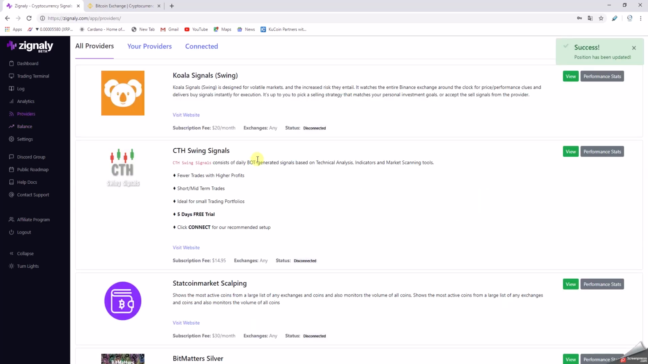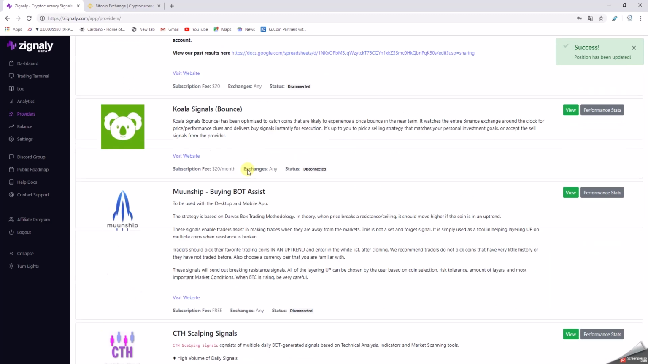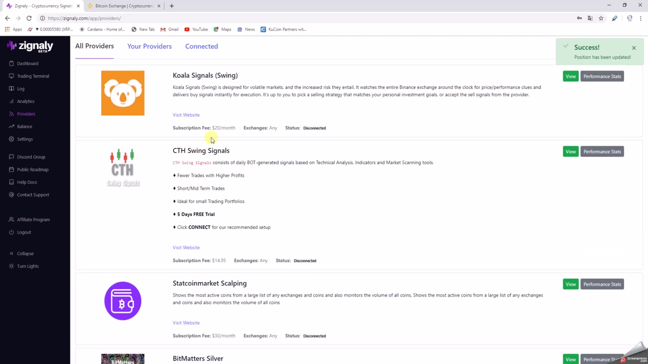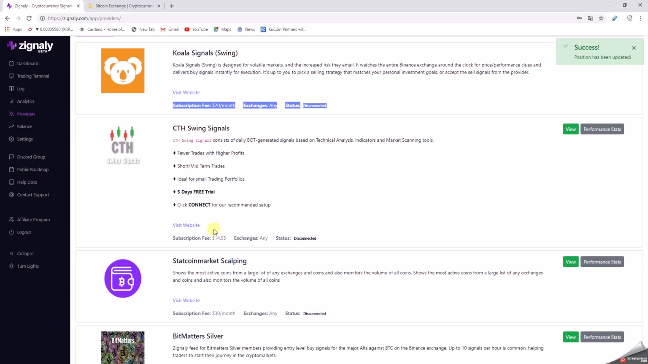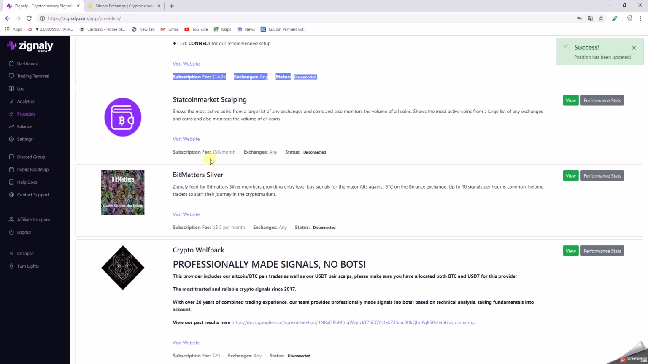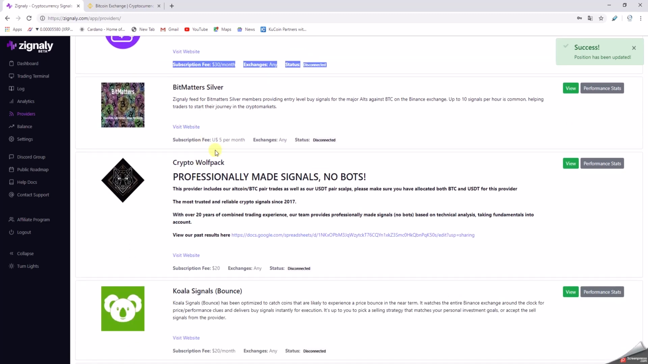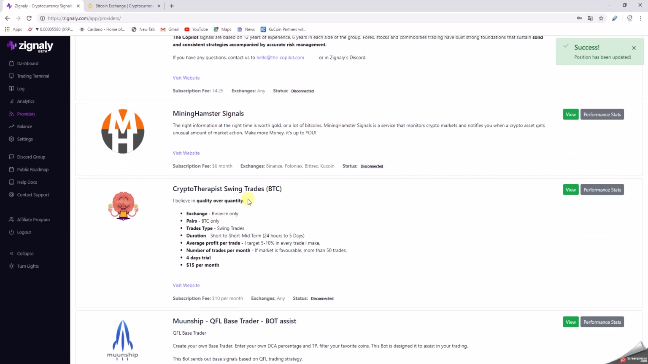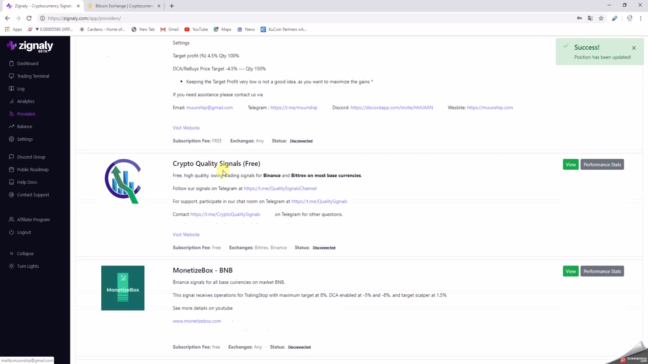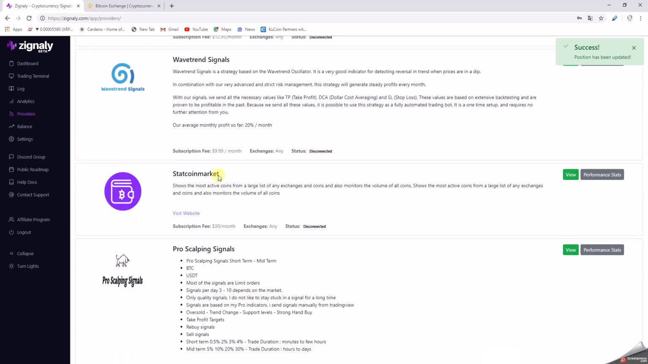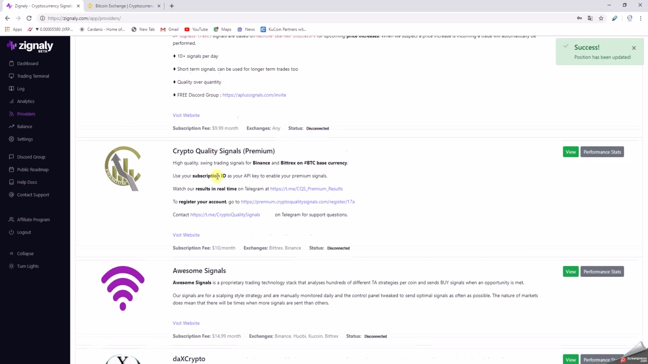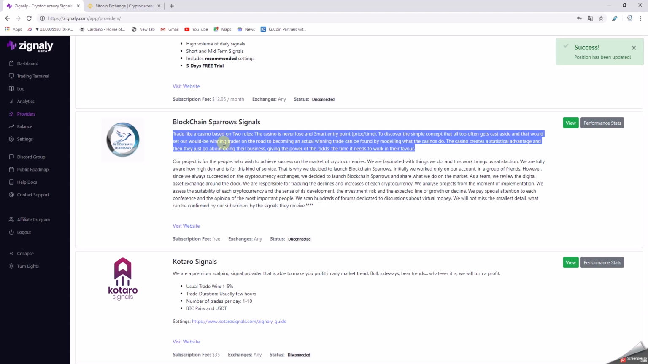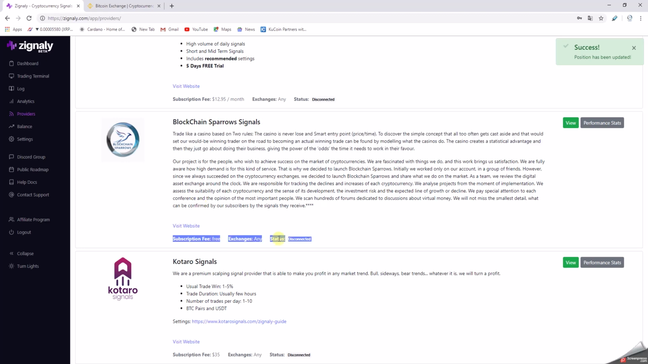Now let's have a look at the provider. 90% of the providers, you have to pay for them, but we created the Zignaly provider. It's totally for free. We are working for our group and our committee, and we want to share the profit with you. Our provider is called Blockchain Sparrow. You'll find it here. You can read the paragraph. It's totally for free.